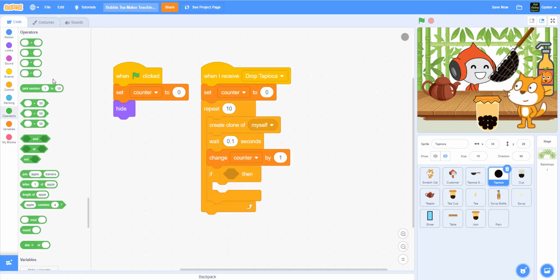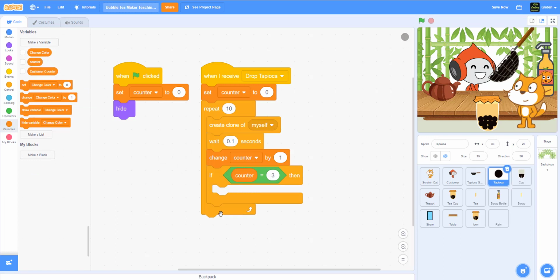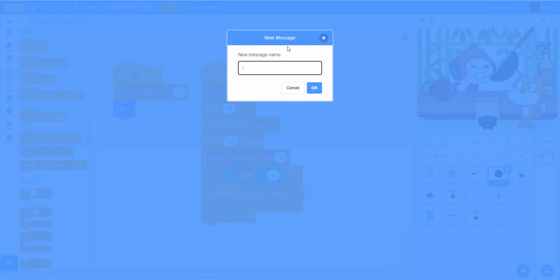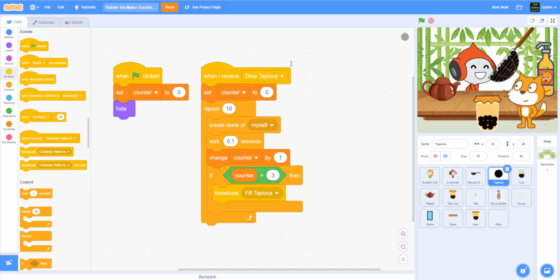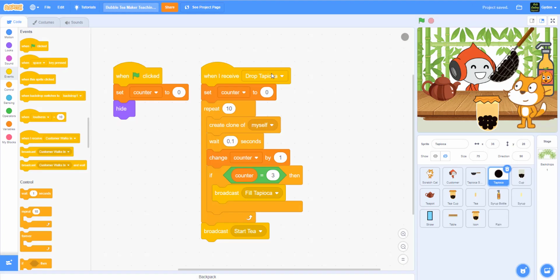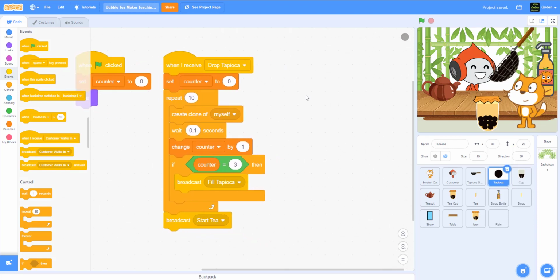In this if condition, we're going to start when the counter gets to 3, we're going to start broadcasting a message to change the cup and start filling up the tapioca. Okay, so we're going to say counter is equal to 3. Then we broadcast a new message called fill tapioca. And then we're going to broadcast a new message called start tea.